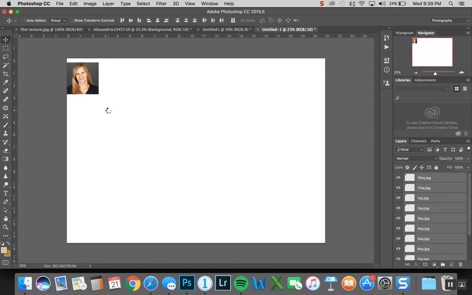Counting again, 1, 2, 3, 4, 5, and so on, to move over 20. And that's just using the arrow keys.